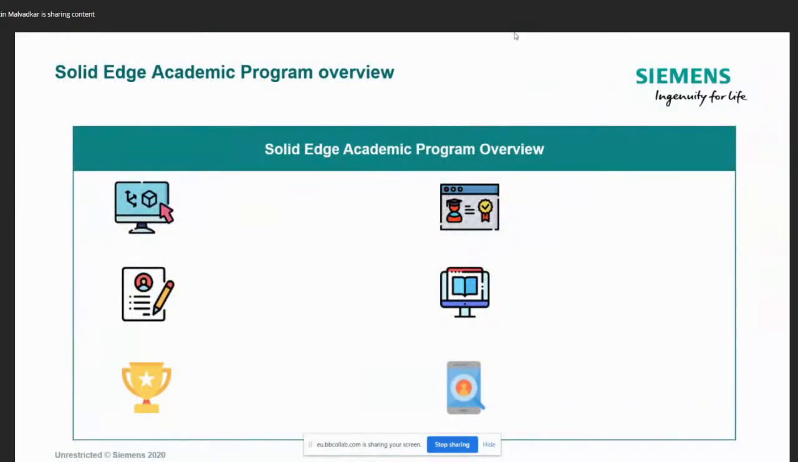So now, what we saw just now is how Siemens Solid Edge can help companies, especially small to medium or even large enterprises, adopt digitalization. But then you must be wondering, what is in it for academics? I mean, this is primarily an academic program, right? So as students and teachers, what is in it for you?